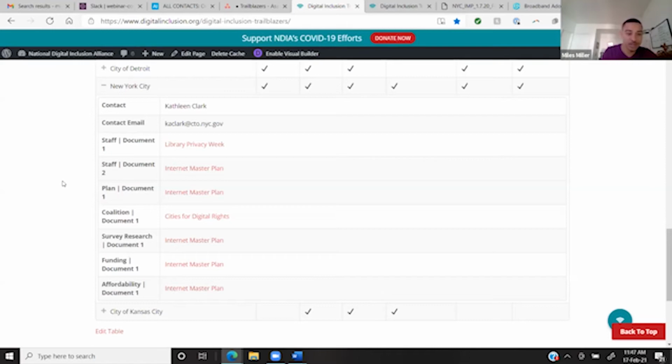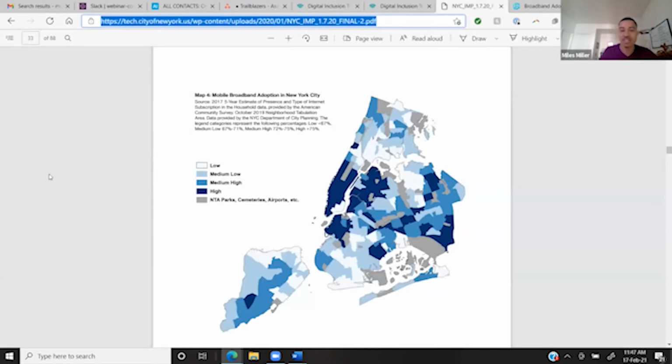So I mentioned, and Michaela was speaking about maps. So we've got the static maps that are present in the New York master plan. And that would look something like this. Now, this is just one page of a very comprehensive document. And New York City's digital inclusion strategic plan has, in this instance, mapped out mobile broadband adoption in New York City. With the key on the left and the map on the right, we can see where mobile broadband adoption is low, medium high, and high. And as I mentioned, this is an example of a static map.